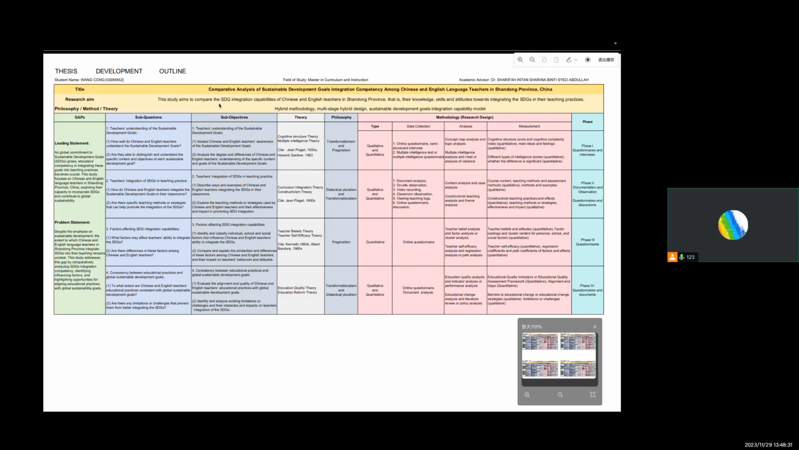For the third one, I will use teacher belief analysis, factor analysis or cluster analysis, teacher self-efficacy analysis, and regression analysis or path analysis. For the last objective, I will use education quality analysis, indicator analysis or performance analysis, educational change analysis, literature review, and policy analysis.